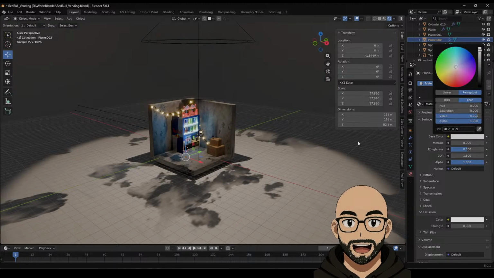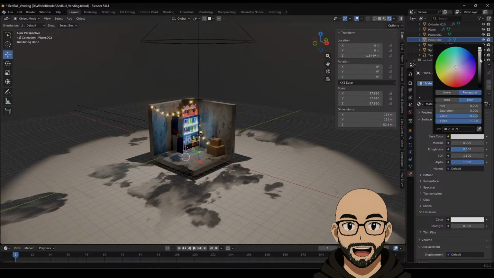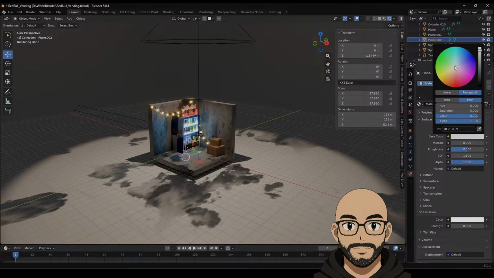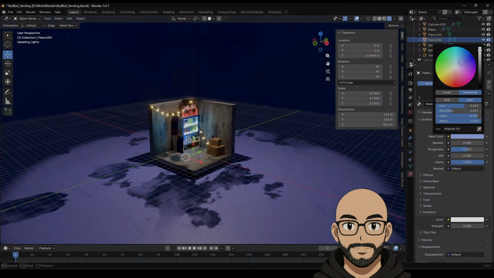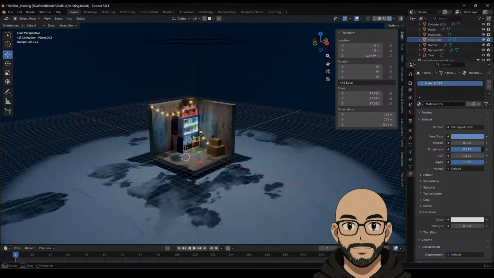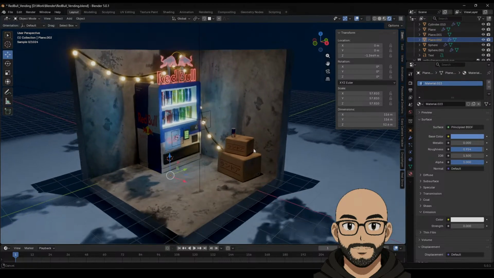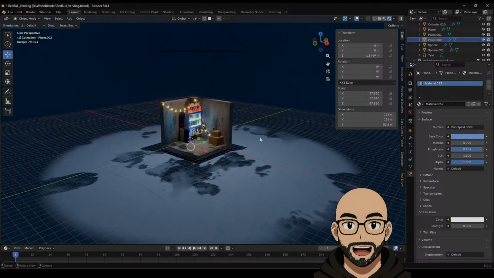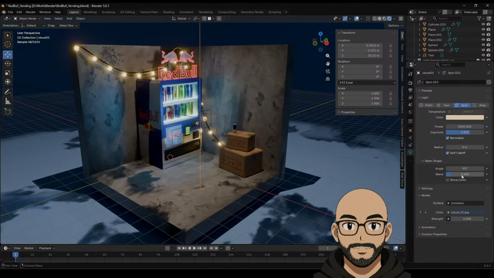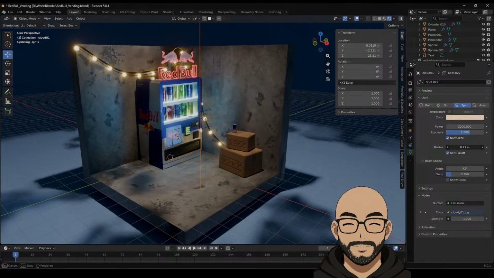I think I'll add some kind of plant or something. I don't know, it just looks like it needs something. I can put more boxes or cans there, but it's something. It needs something. Let's increase that radius a bit.